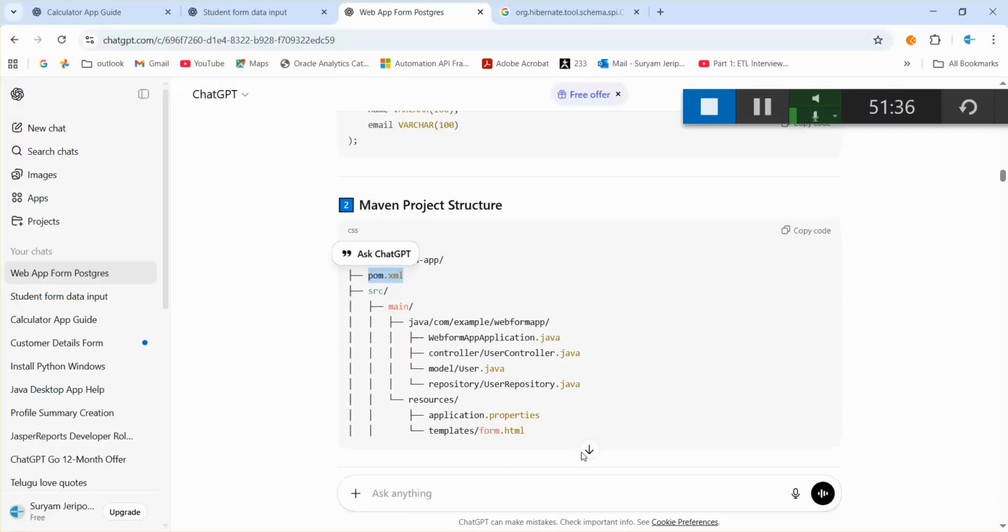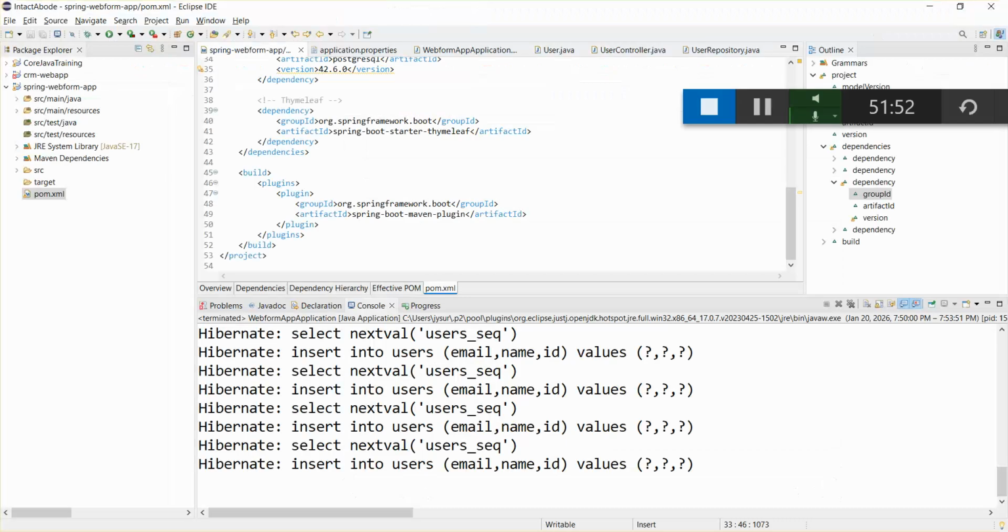And after going to the other point, we have source, main, and we have Java, com, example, webform. So you need to create this if they do not exist. I think by default you'll have main in Java. You need to create com, example, webform. These are the folders.